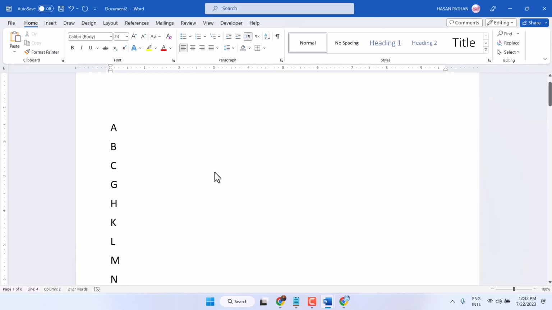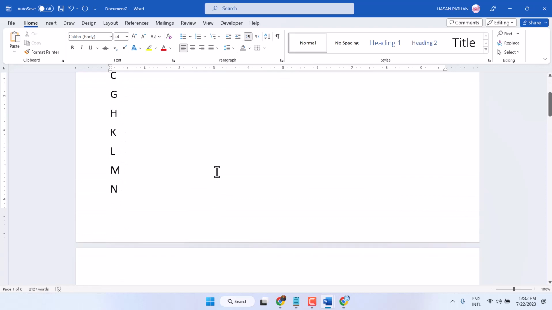That's it. So this way we can sort data, we can arrange data in Microsoft Word.